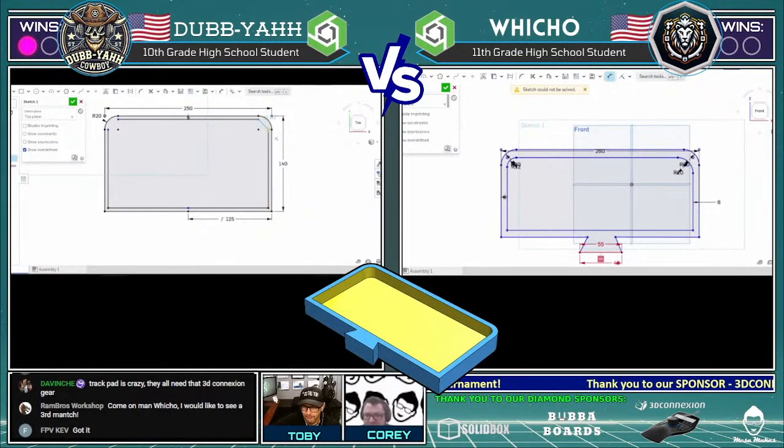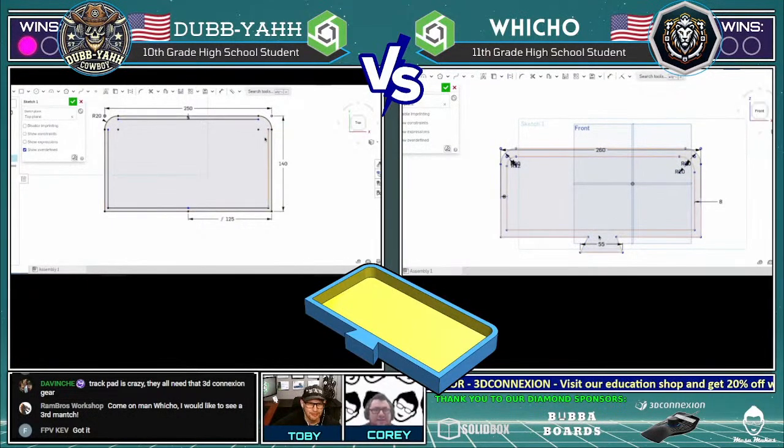Weicho looks like he's got it pretty much figured out, I think. Yeah, I've been watching him. He's kind of up in those corners trying to figure out what to do with those corners, and it looks like he keeps running into some problems.